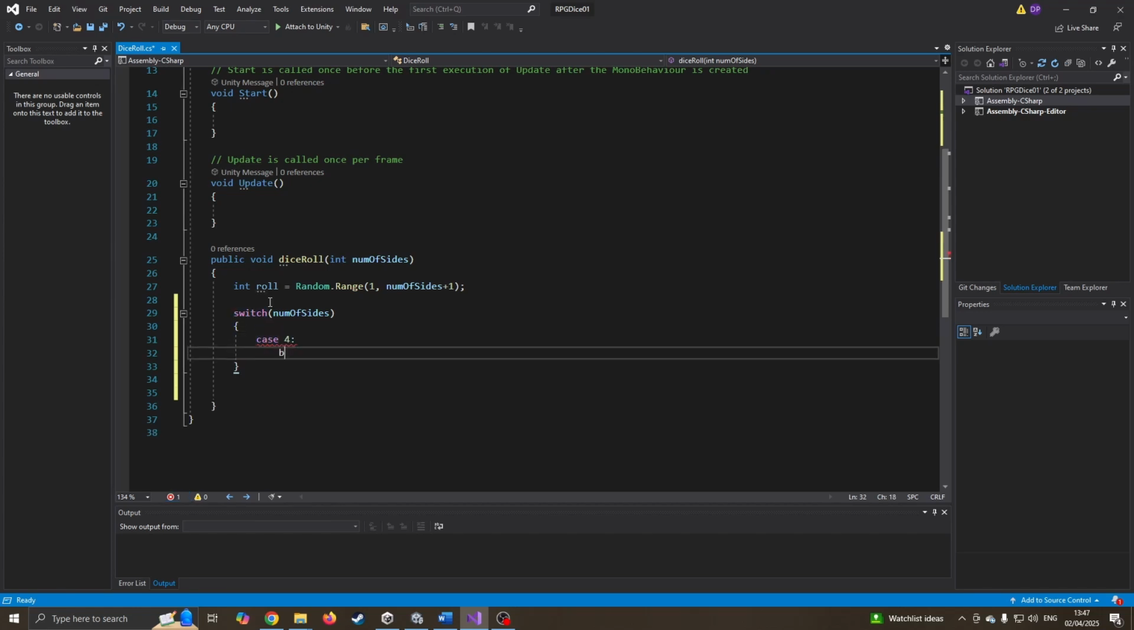Been a while since I did one of these. Break, I always just put the break in first to make sure I don't forget. And now I can sort of say d4.text equals, what do we just have? I've already deleted it. Roll dot ToString. And again, I'm quite lazy, so I'm just going to copy.